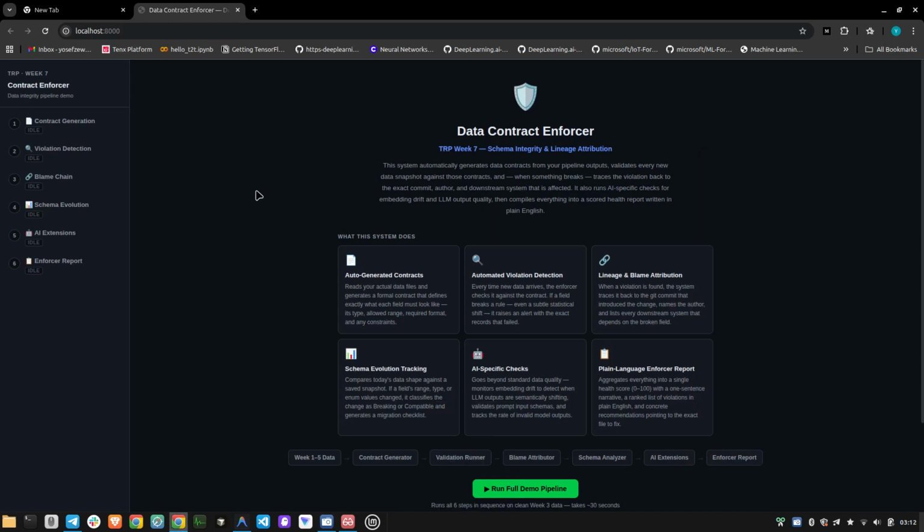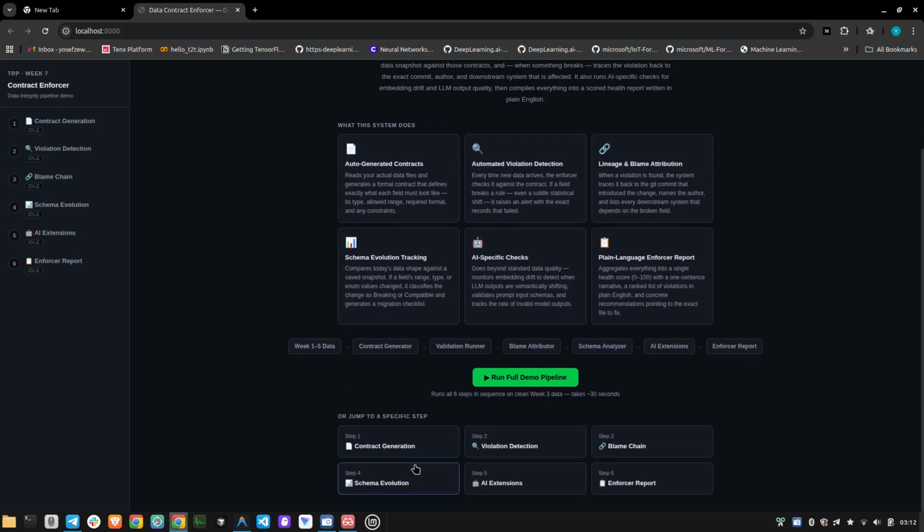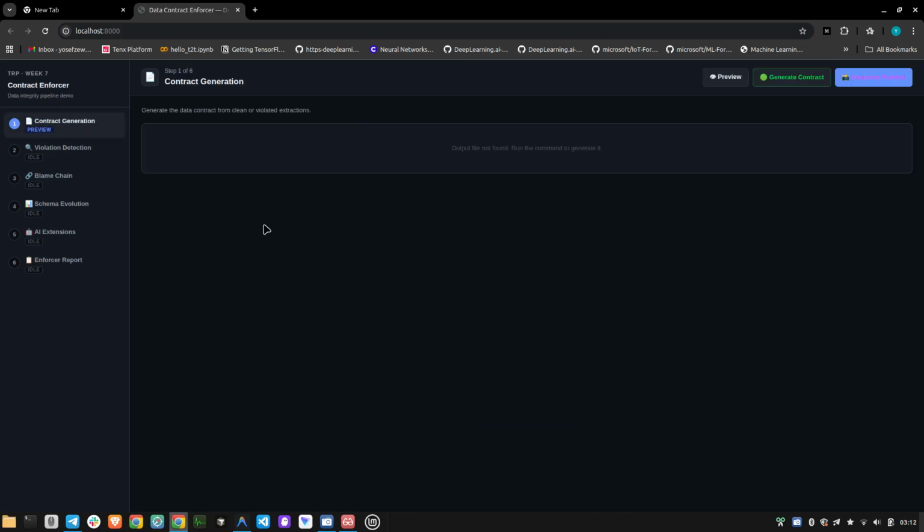So here is my presentation for the project Data Contract Enforcer. This system will automatically generate data contracts for the given output data. It's a contract that's put between the consumer and the producer. So we first see the contract generator.